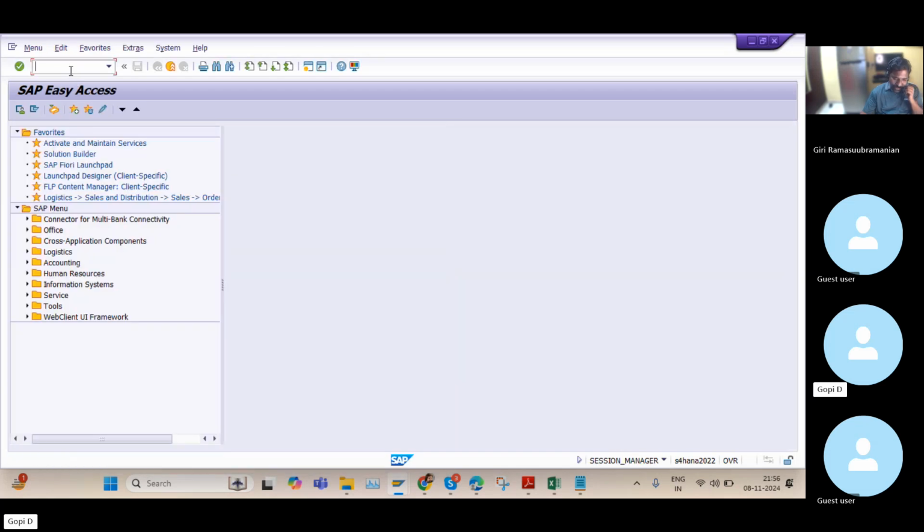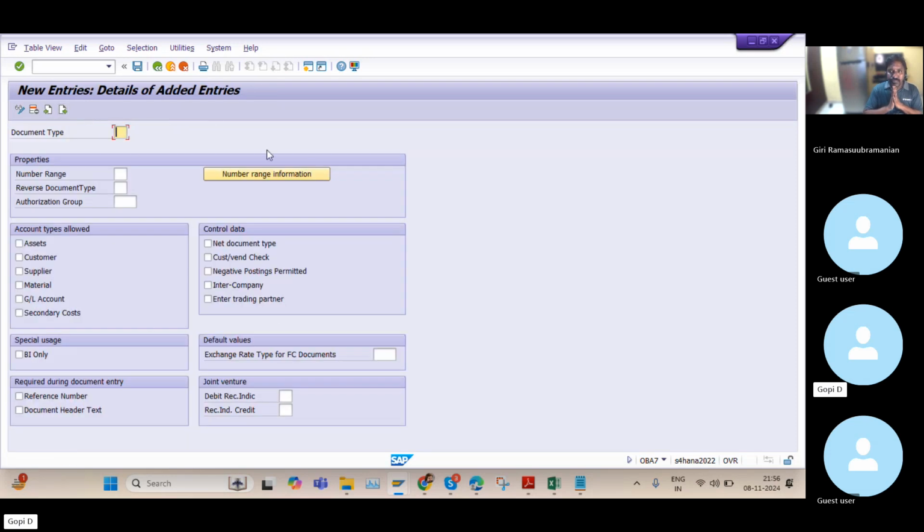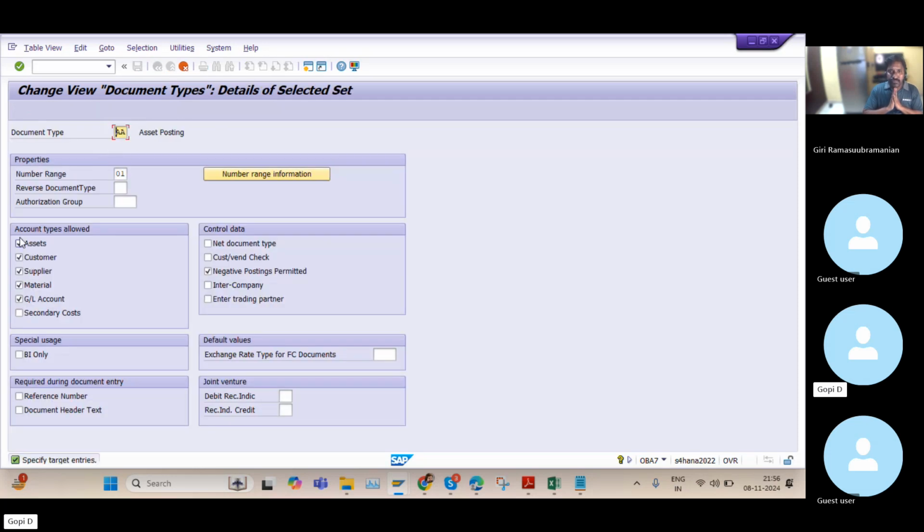Okay, so I need to go to OBA7. So now you can see these are all the document types. Even if you want to maintain a new document type, we can maintain it. And even if the business is changing some document type into some name, or the business is looking to maintain some additional settings, here also we can maintain.